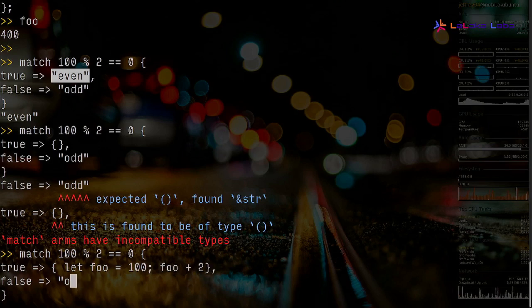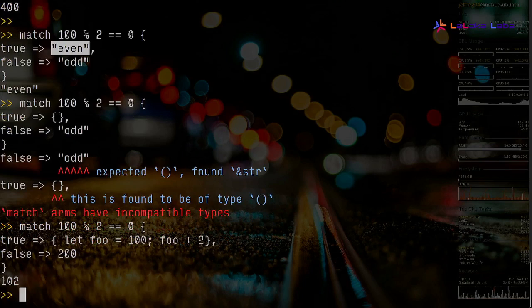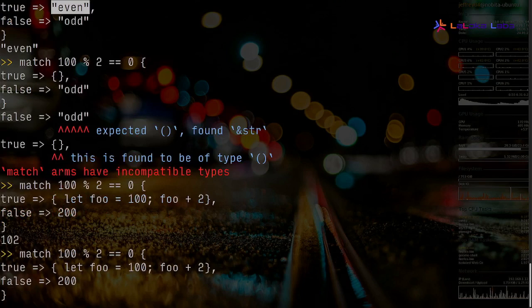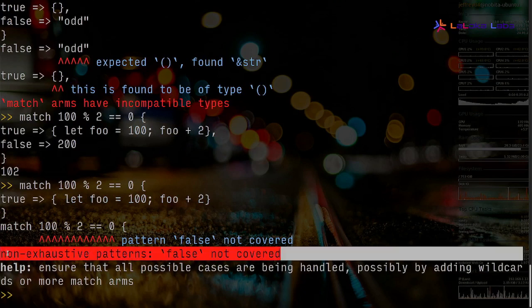Because the first arm returns an integer, the other one must also return an integer. All right, and if you are familiar with Haskell, if you do not specify all the possible matches, Rust will complain because it's not exhaustive.